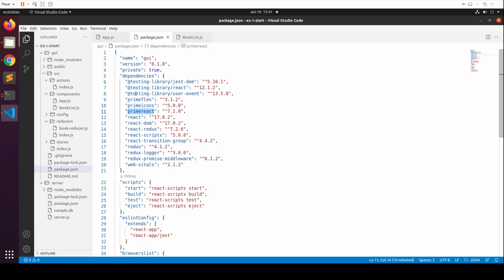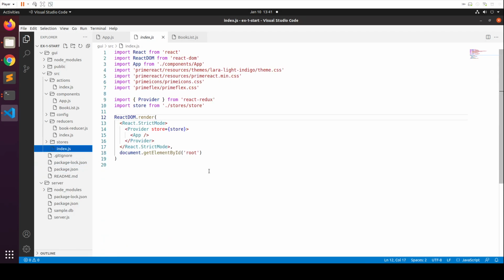Now, Prime Flex handles page layout. Prime Icons is just a set of SVG icons, and Prime React are the components themselves, and they've been previously installed. If I look at index.js, I'm going to see that I've included some CSS files in order for the components, which would work either way, to look nice and themed.